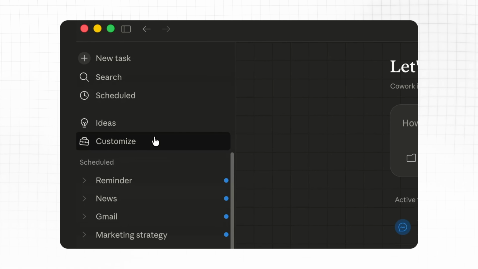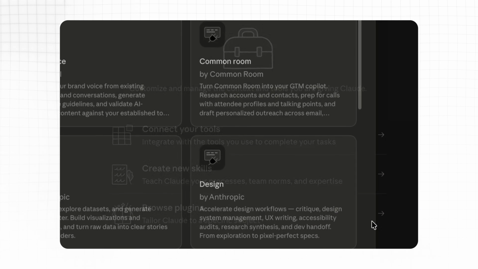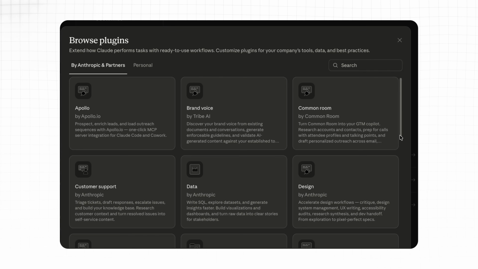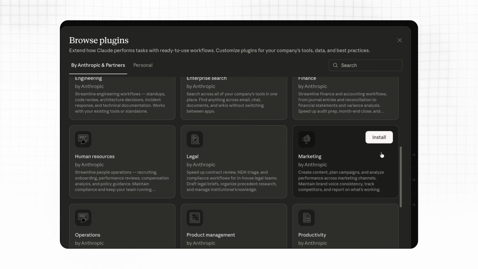In the Cowork interface, click Customize menu in the left sidebar. This is a unified panel where you're gonna see all your plugins, skills, and connectors in one place. Click Browse Plugins and you'll see a full catalog, and new ones are actually constantly being added. Install the one relevant to your role.